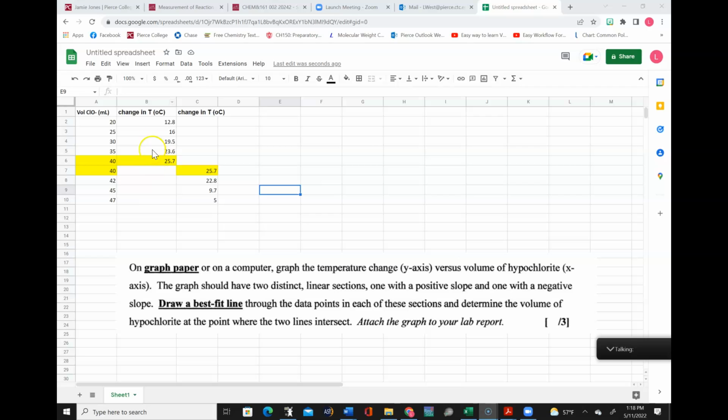In the second column, I'm going to put my change in temperature data for the positively sloped region. So that's where the change in temperature is increasing, and I've got to make sure they align with the volumes. And then in the third column, I'm going to put my changes in temperature where they are decreasing, and again they're going to line up with the correct volume.